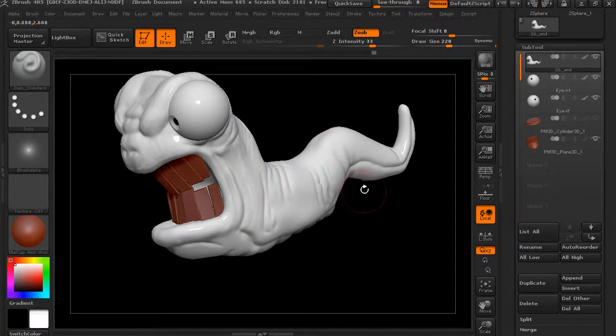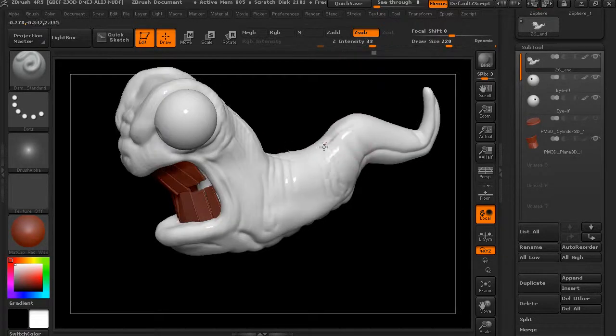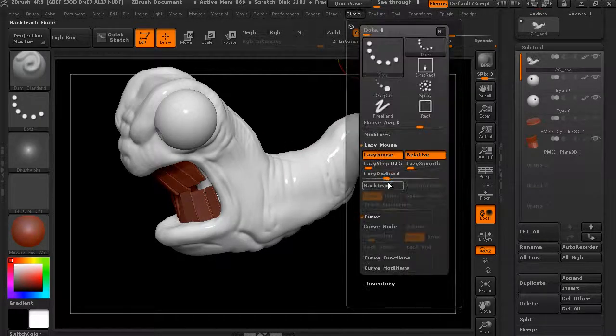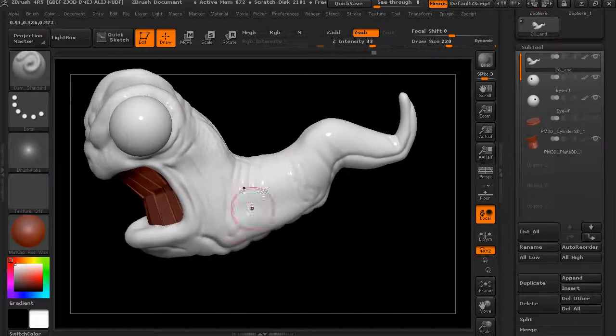Now if you're coming up with lines that aren't smooth enough, under Stroke there is a Lazy Mouse option here. We'll turn up the lazy radius, and what this will do is allow us to smooth out the stroke as we create it. Okay, so assuming we start up here, see that red line is a trail behind, and it's allowing us to smooth out this stroke as we go, so it's not all jagged.